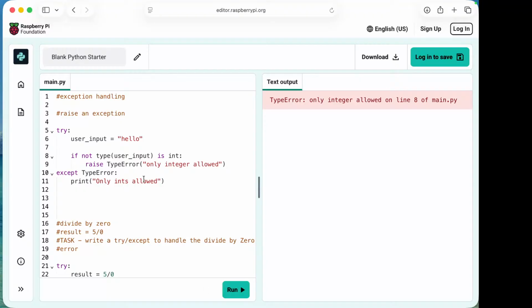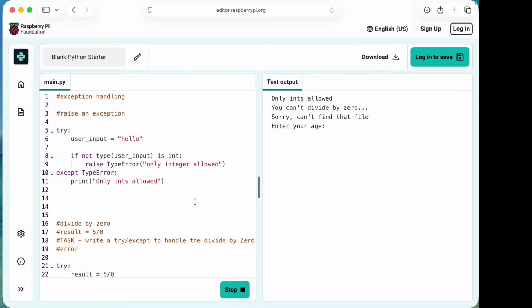So you still need to capture it and still need to have a try except around it. So previously it did raise the error, but we weren't capturing it. So this time it captures it nicely. We're trying it and we're raising that error ourselves. This is really powerful stuff.